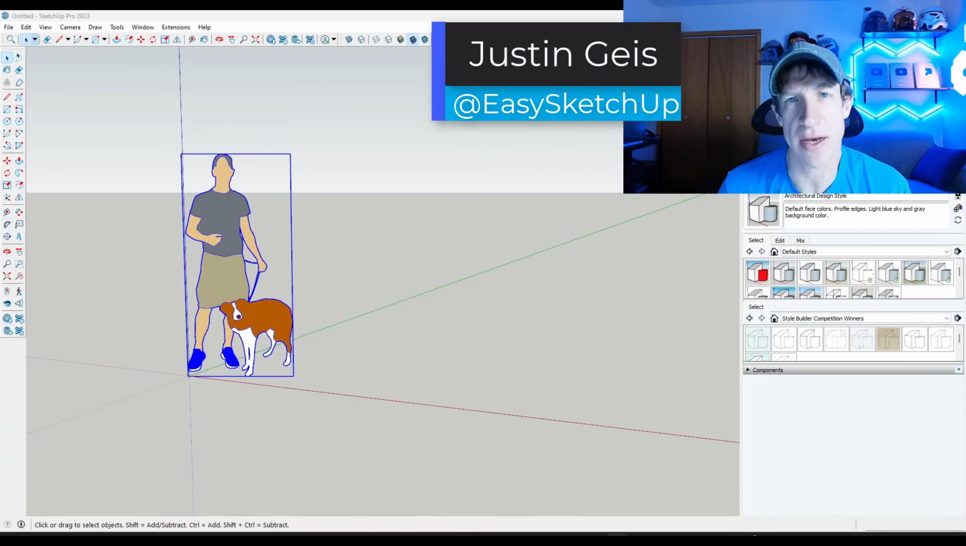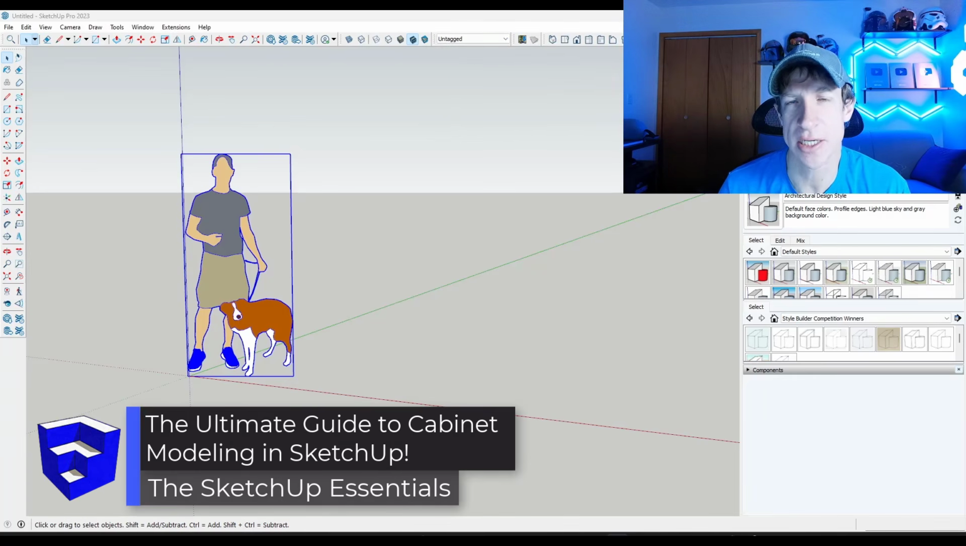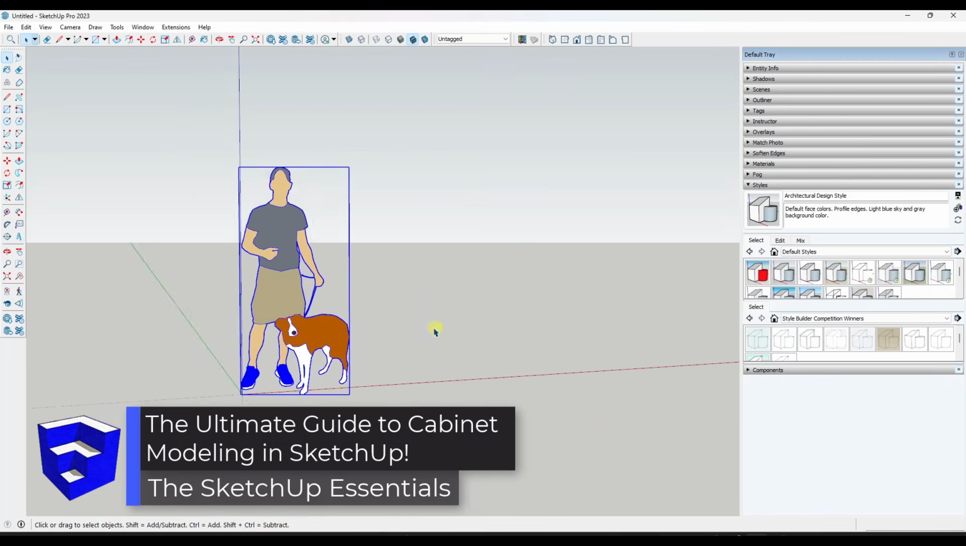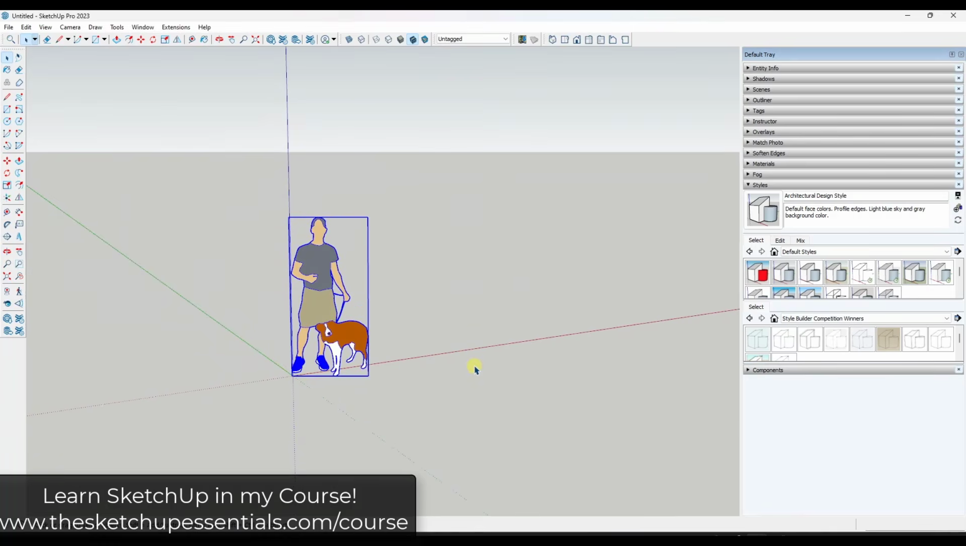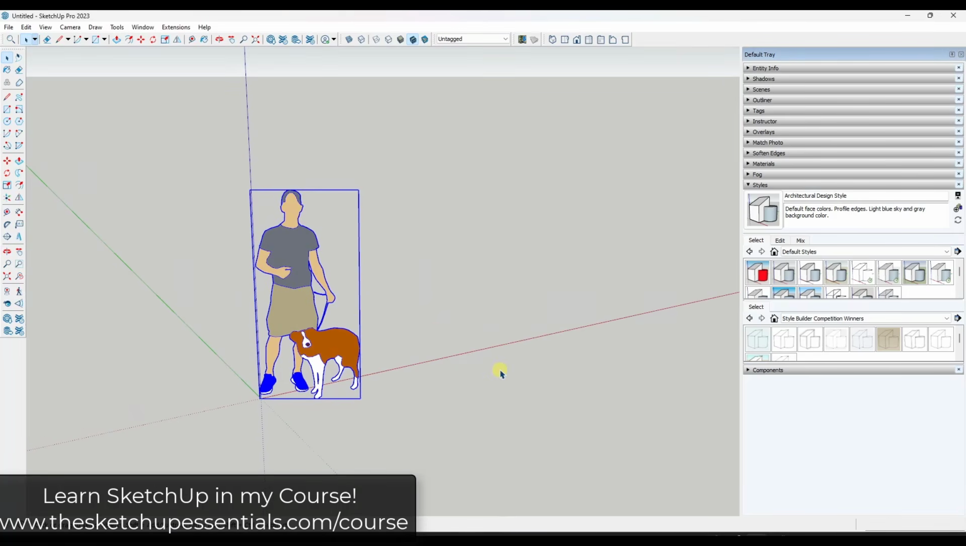So in today's video, we're going to talk about how we can model different styles of cabinets inside of SketchUp. Let's go ahead and just jump into it. Specifically in this video, I wanted to talk about making styles of cabinets for architectural use in your models. This is less of a woodworking tutorial and more of something that you would use if you're trying to model out for architectural visualization.